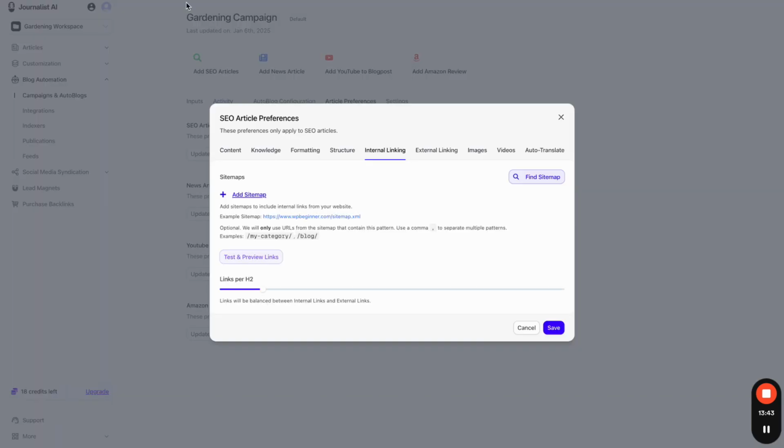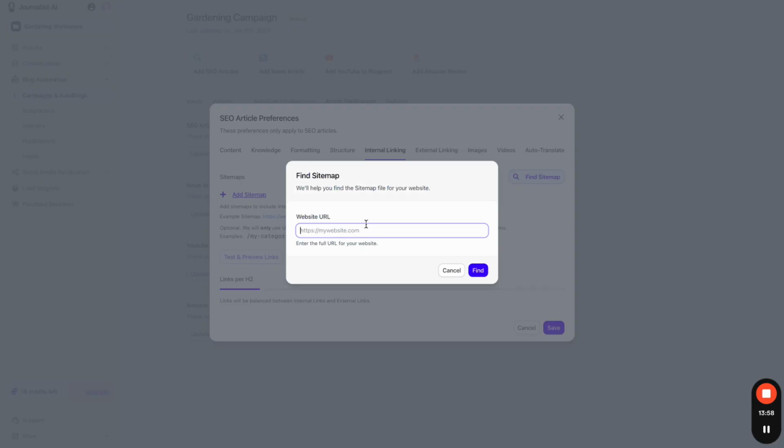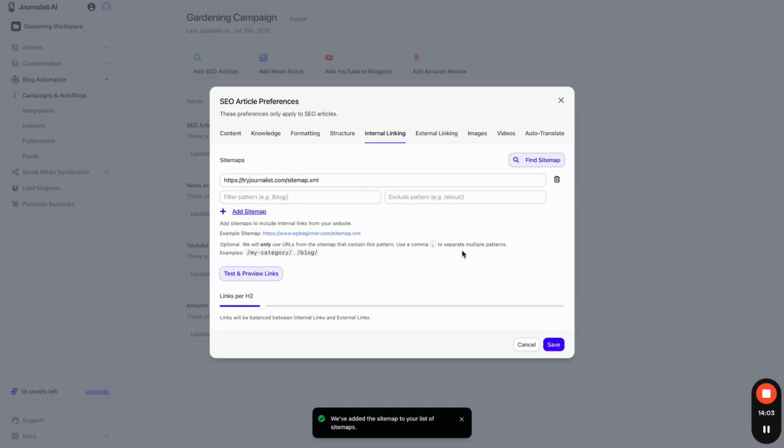And this is exactly what this allows you to do. This allows you to set up internal links. So how do you actually work this? Well, first thing is, if you know your sitemap, just click here, add sitemap. If not, just go here to find sitemap, add your domain, which I'll do right now, right? Find. And this will find my site's sitemap. I can click here to test and preview.